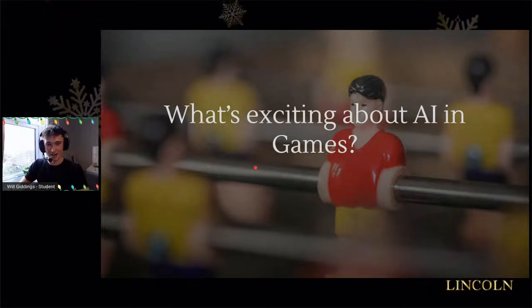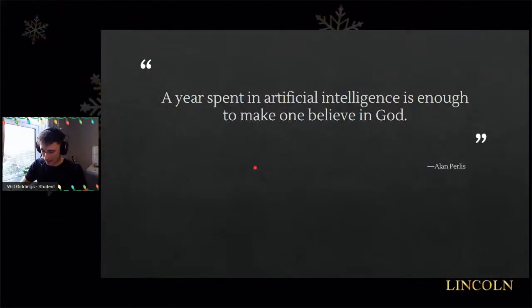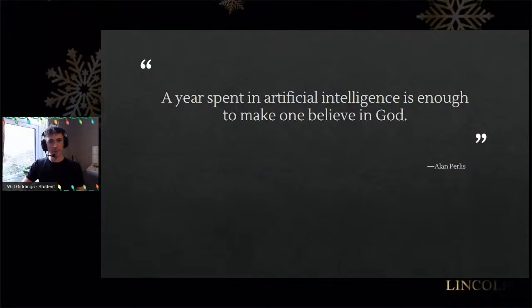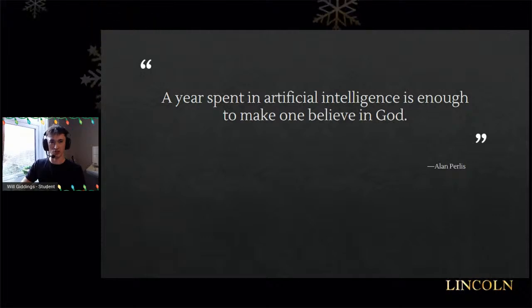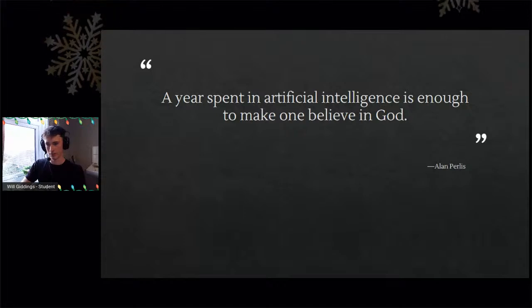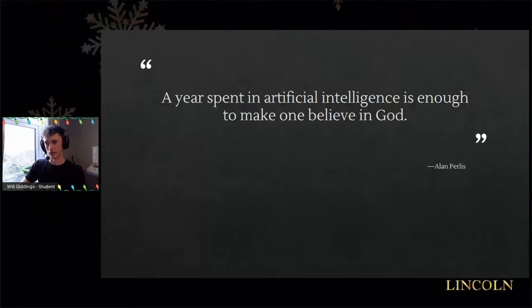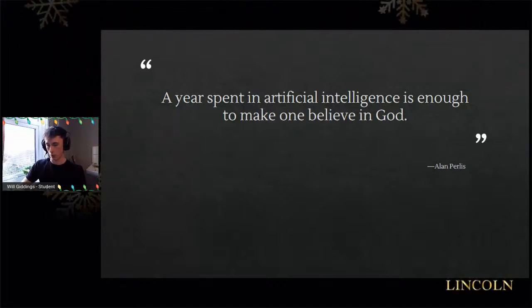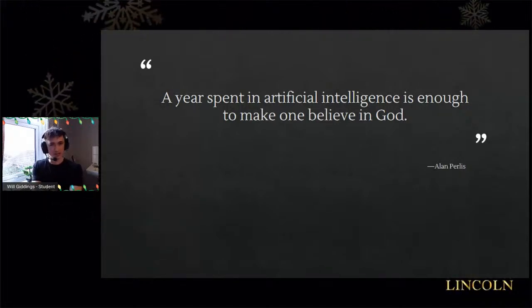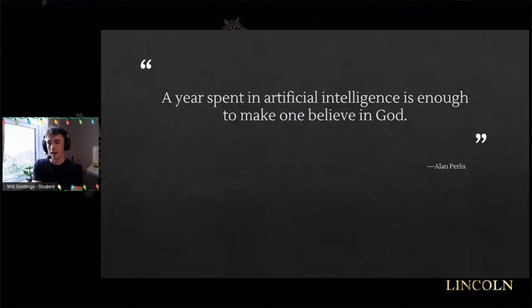So here we go. I don't completely agree with this quote in a literal sense. Maybe I think it's a little bit extreme, but: a year spent in artificial intelligence is enough to make one believe in God. While that might be a bit extreme for some, we can interpret this in an interesting way: it is quite threateningly apparent when you start working in AI how simple it really is to make something seem intelligent. There are many ways you can do that, and AI isn't really this black box of trying to mimic the way human brains work. It's not that at all.